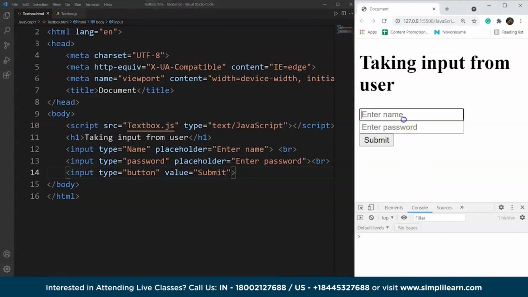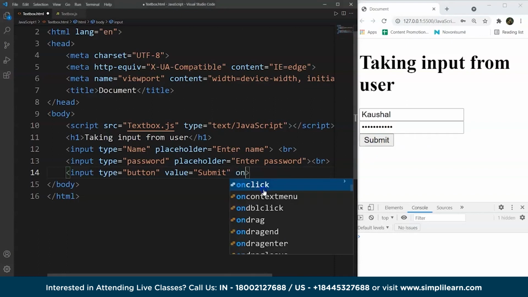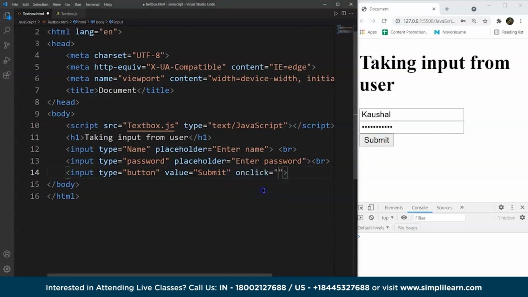We'll write any name here, let's write Kaushal, and then any random password, and nothing will happen if we click on this submit button. So let's add some functionality to this submit button. We'll go back to our HTML file and write onclick. Then we'll write a function named print.